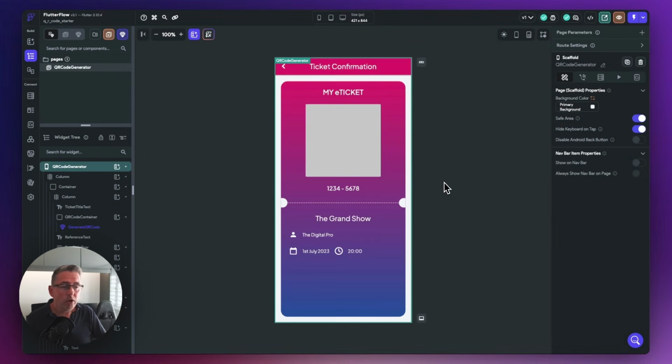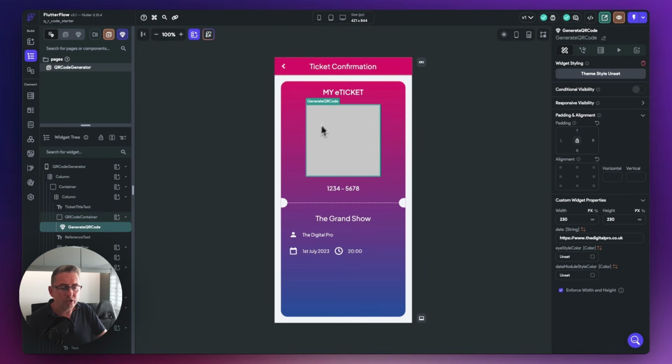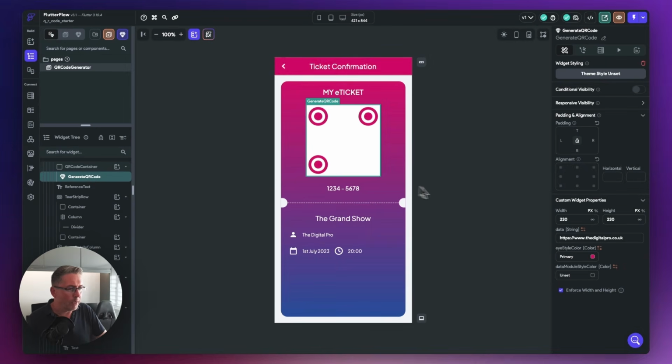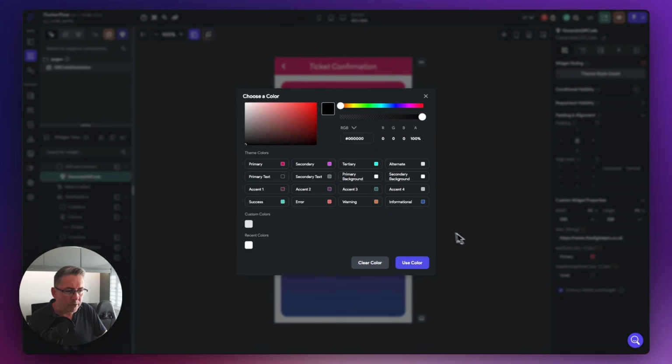So now back within the widget tree, let's choose our generate QR code. You can see that we haven't actually got a QR code generated here. It's probably because the widget has now got a problem because we're not passing any colors in. We now need to do that here. So let's set the eye style color. Just choose that, and I'm going to set this to be my primary color. And then I'm going to come down here to this data module style color, and I'm going to set this to be my informational one here.